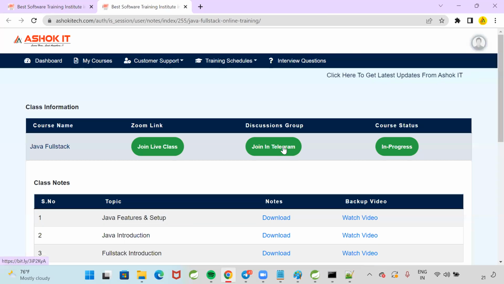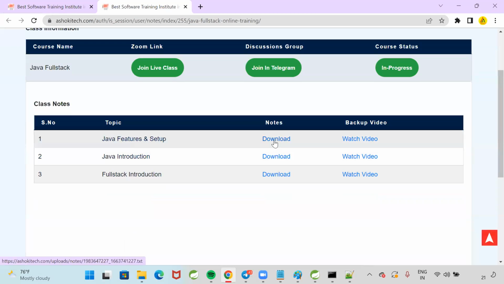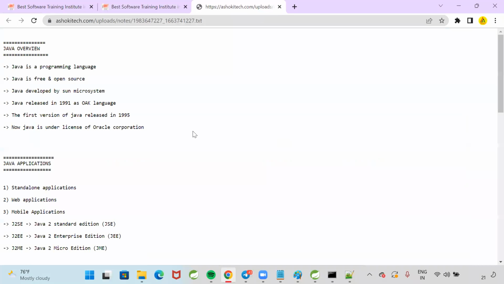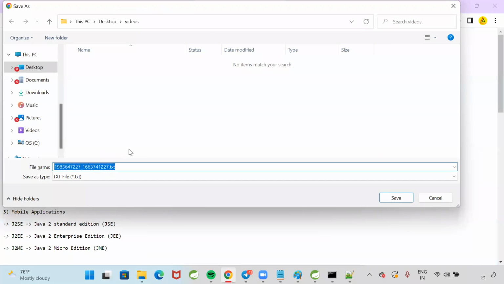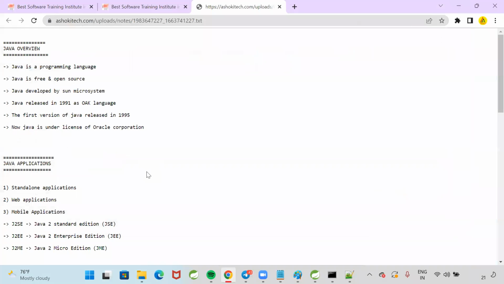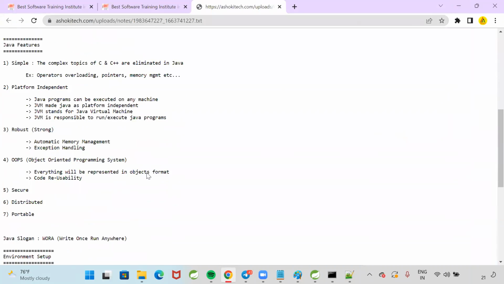The WhatsApp group link is available. The Zoom link is available to join the live class. Class notes I have uploaded. You can click on download. When you click on download, the notes will open. Press Ctrl S. You can save that file. Okay, the notes are opening in the website only. Press Ctrl S.